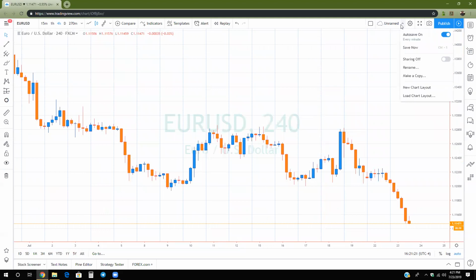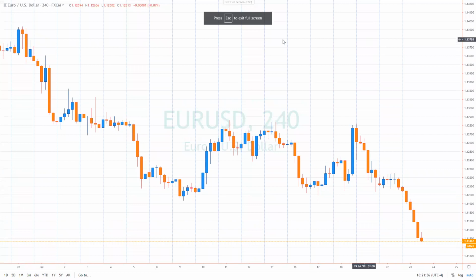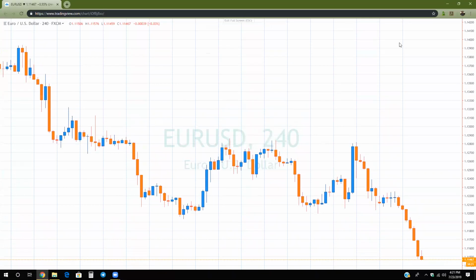Unnamed, again, this is an unnamed chart, but if I want to save it, I would save now, and then I can change the name of it, but I'm not going to do that. This is the universal icon for settings. This is full screen mode, which takes out everything and goes to full screen. If you want to exit it, just exit.